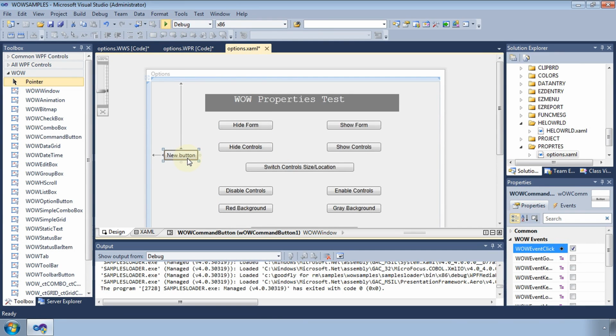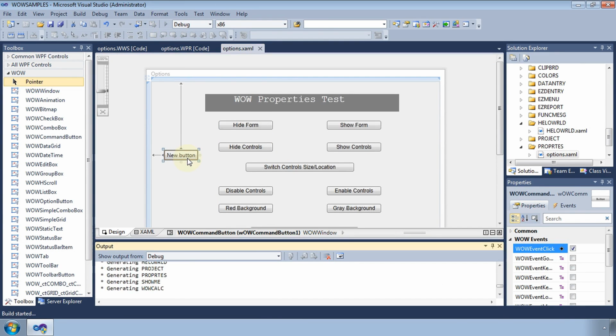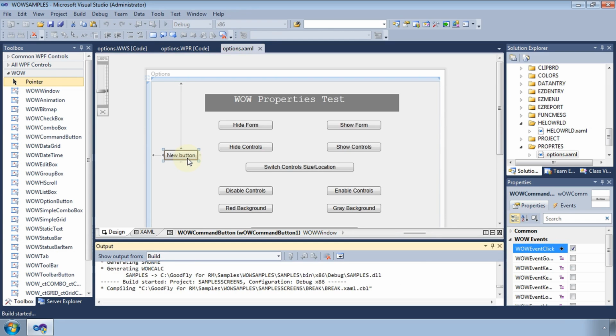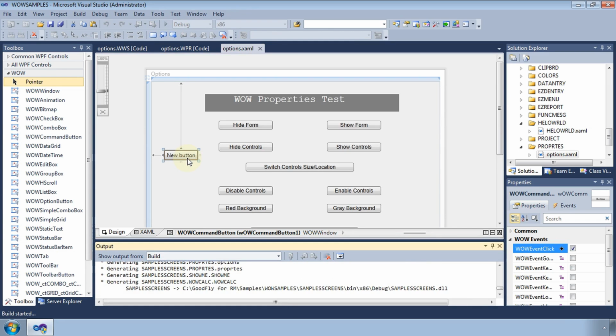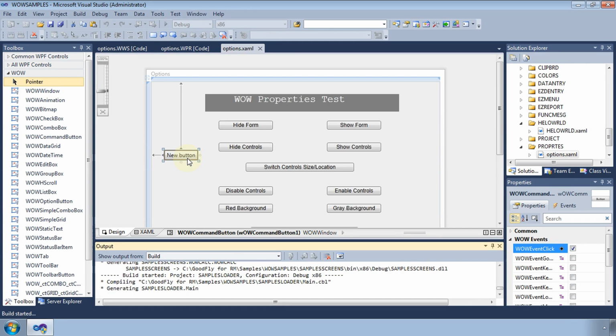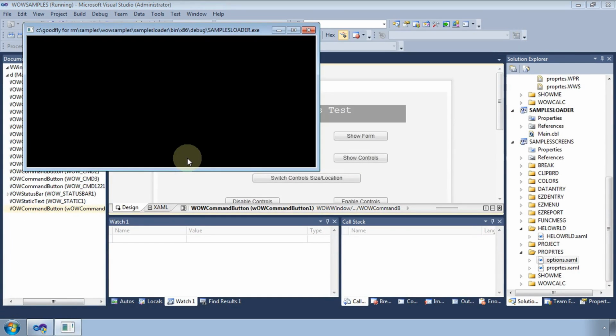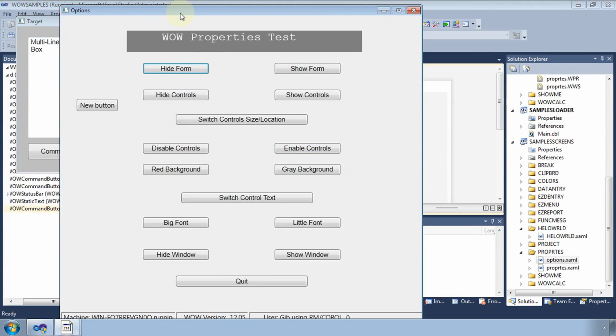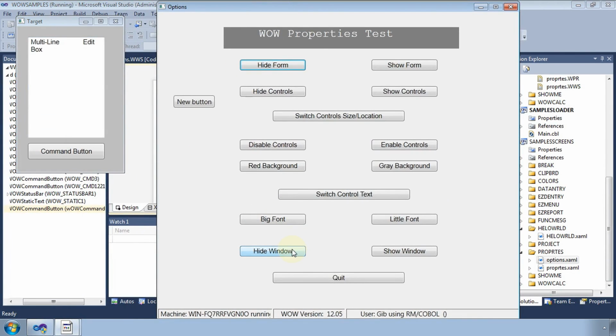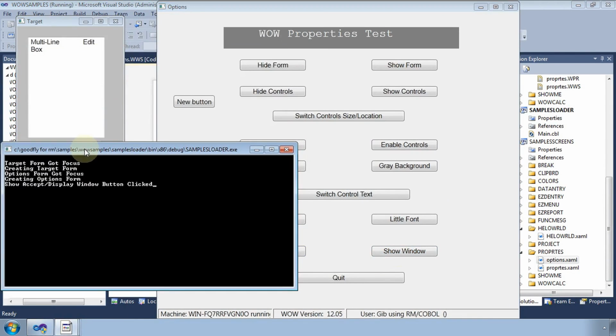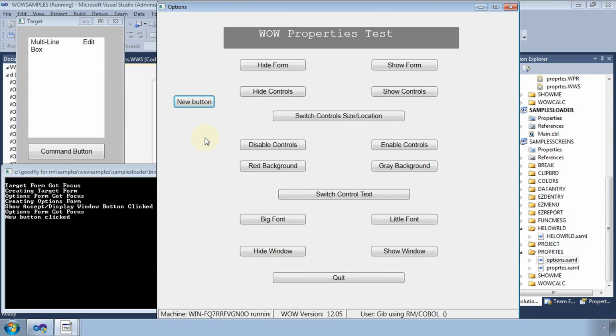Run the program. And the new button is there. Let's make the console window visible. Click the button and the text appears.